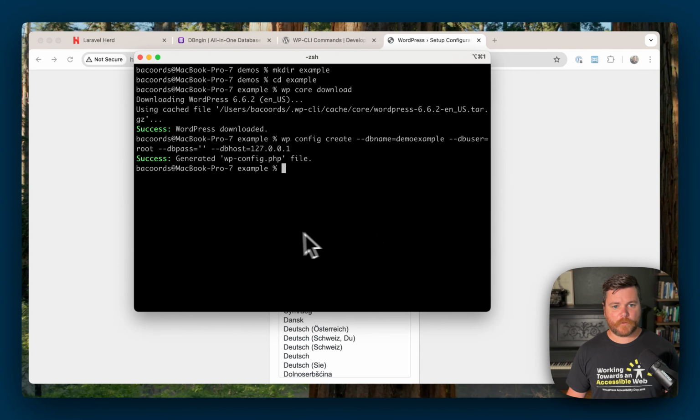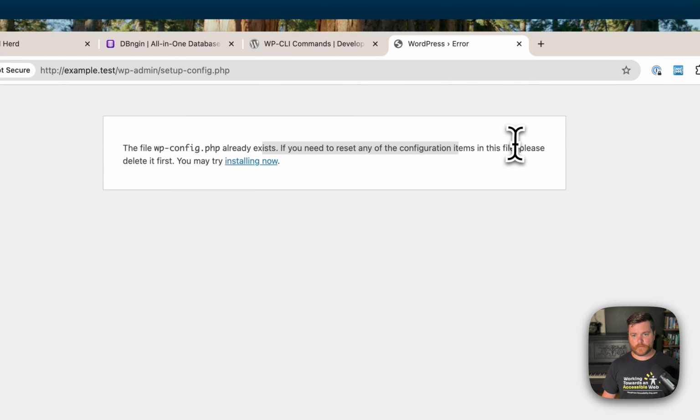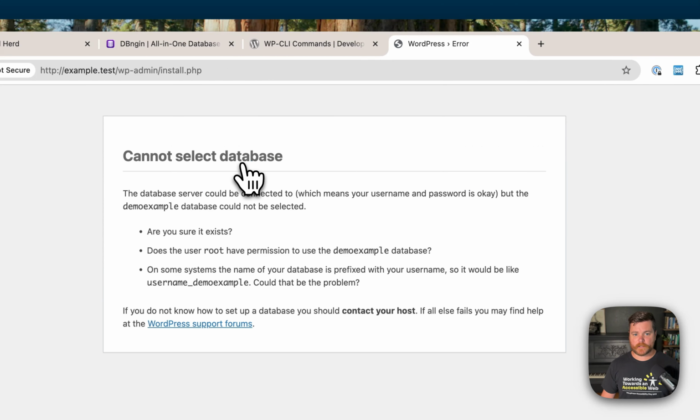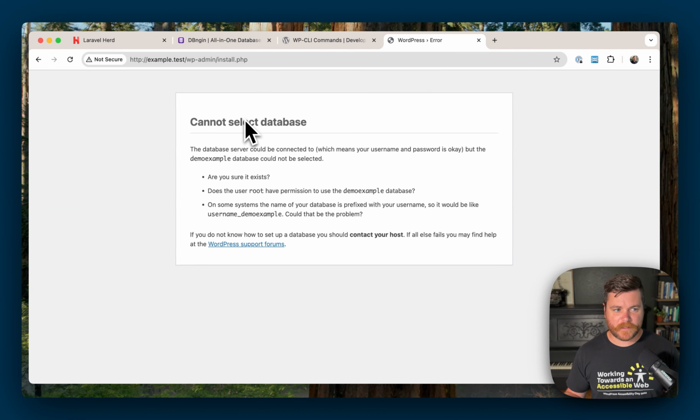Now the next step would be, let's run this and make sure it doesn't freak out. So WP config already exists. You don't need any of the rest of the config in this. So you can try installing now. But you can see here, our database that we put in doesn't work. So we're going to get all of that stuff set up.